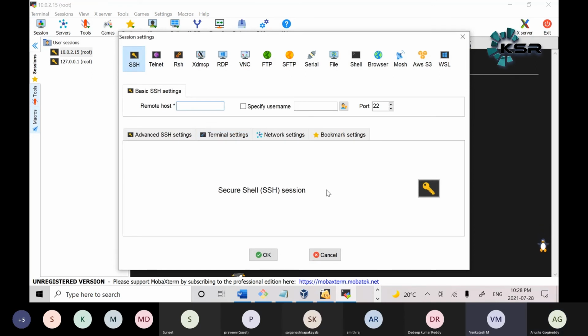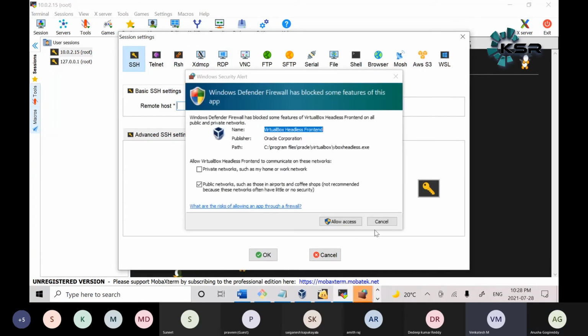Remote host is localhost, username will be vagrant. The port may change. From the log you can see it is 2222 or 2200 something like this. You can change the port and click on OK. Then we are good to log in.